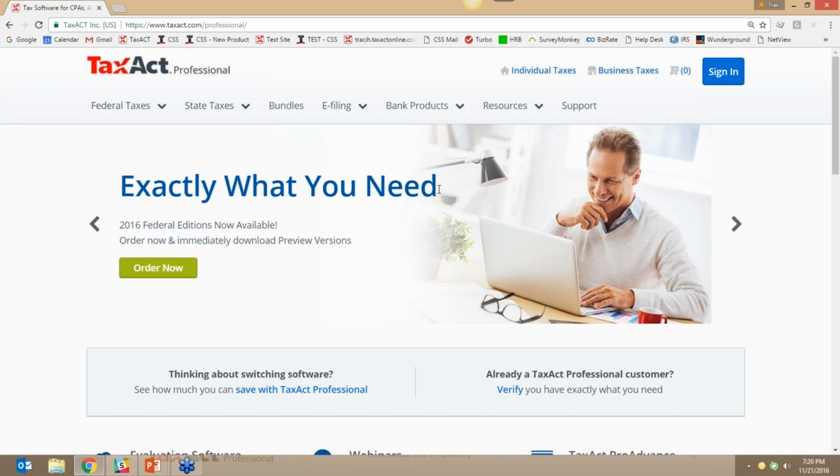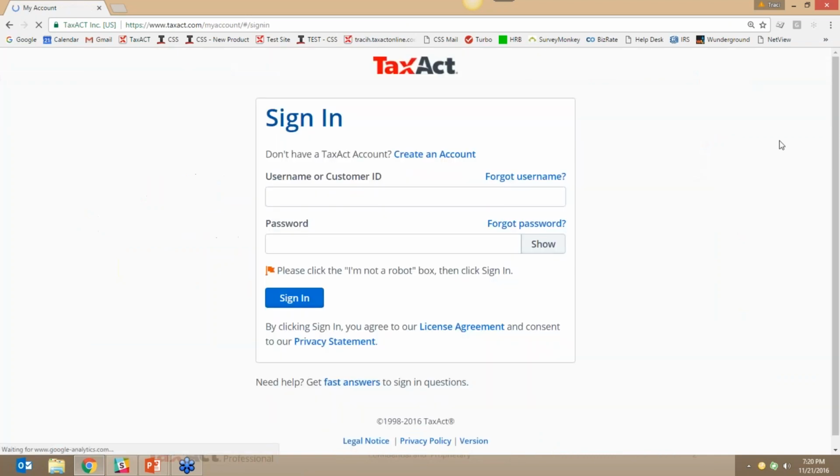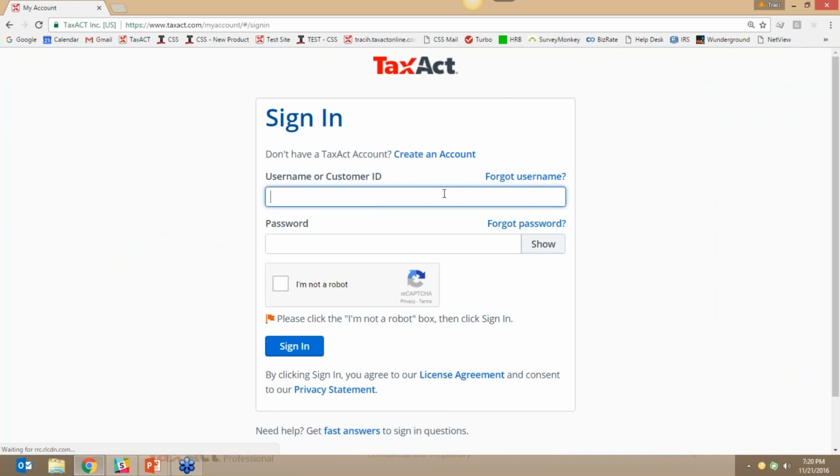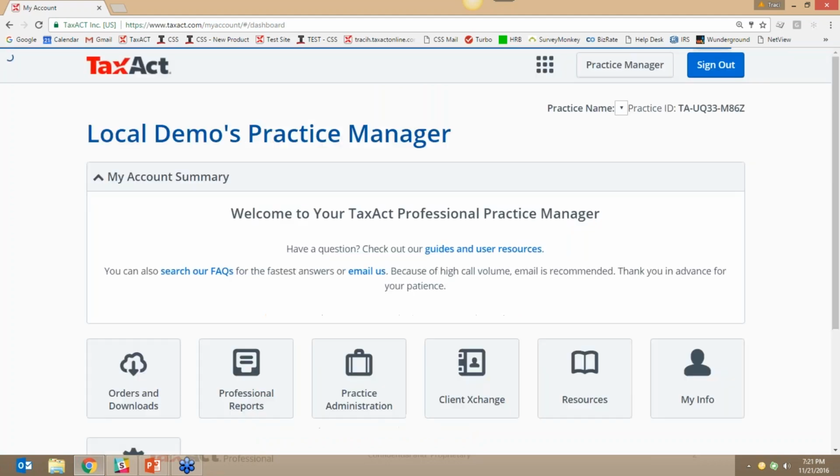So here's the TaxAct Professional website, and I'm just going to click on Sign In and enter my information here. And if you'll remember, we changed to a new account system last year. So if you're a returning customer, you'll want to continue using your same username and password from last year. And if you're new, you would use the username and password that you created when you placed your order.